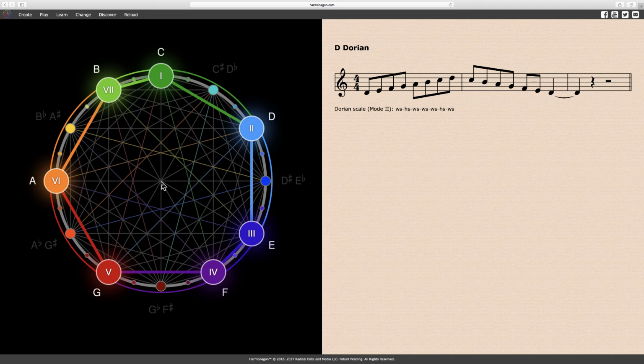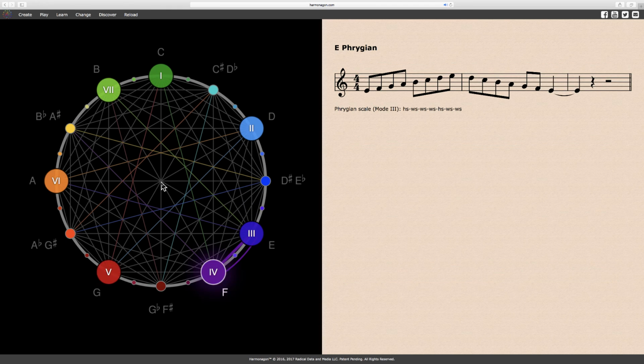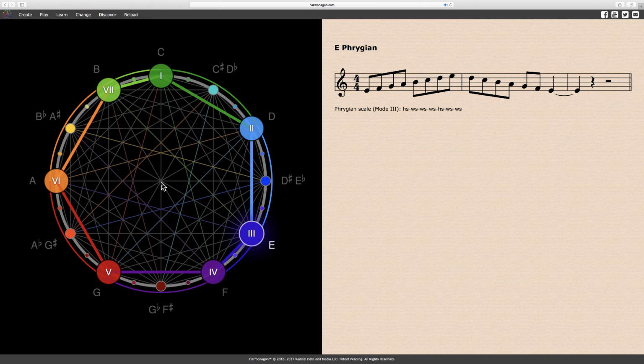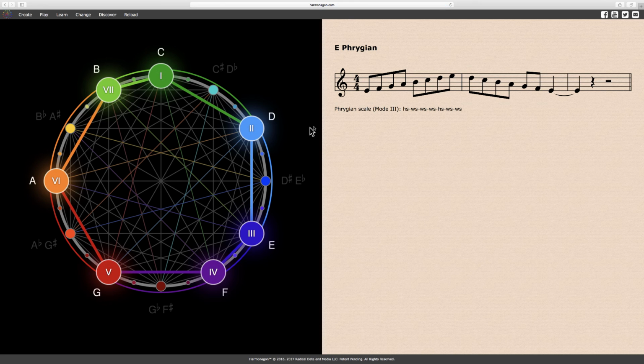If we play this same scale again, but start on the third note, the mode changes to Phrygian. The Phrygian mode is mode 3, or the third degree. Ascending from the E, we have half step, whole step, whole step, whole step, half step, whole step, whole step.